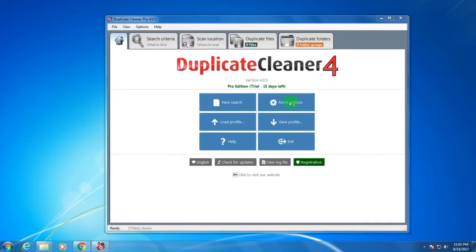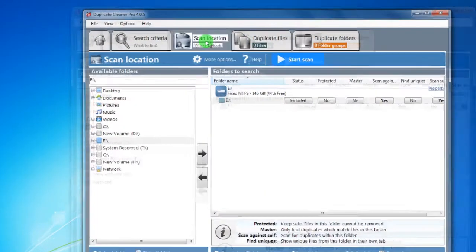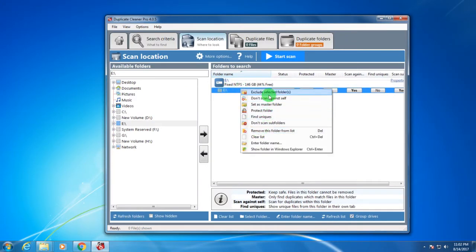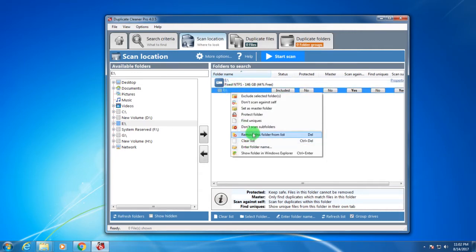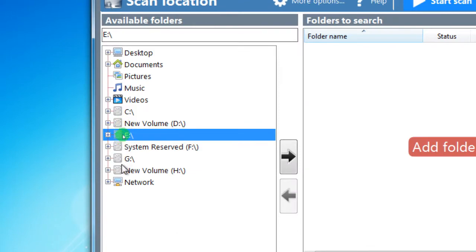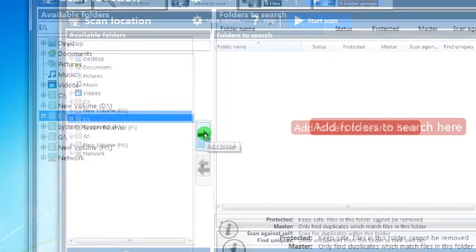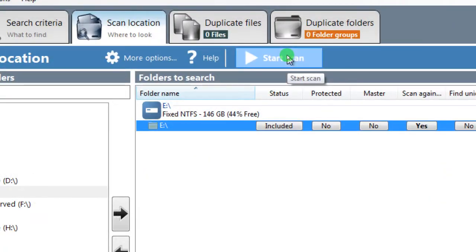After opening your Duplicate Cleaner Pro, you need to click on duplicate files, and after that scan location. Yes, remove from the list. Okay, after that you need to select your drive, the drive in which you want to search for duplicate files. So I will select E, and after that click on add a folder, and after that you need to click on start scan.